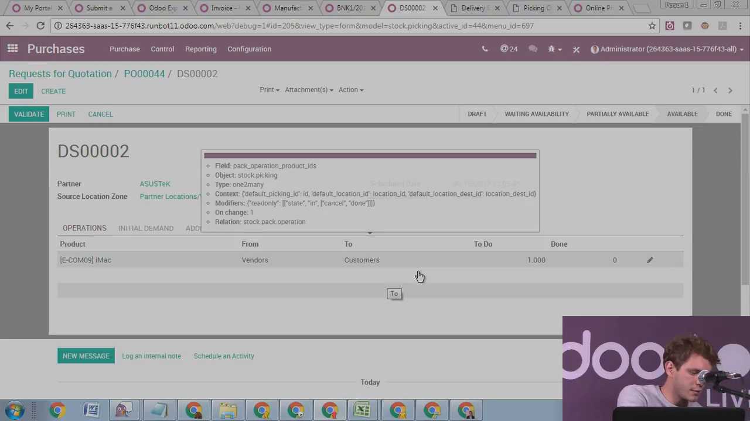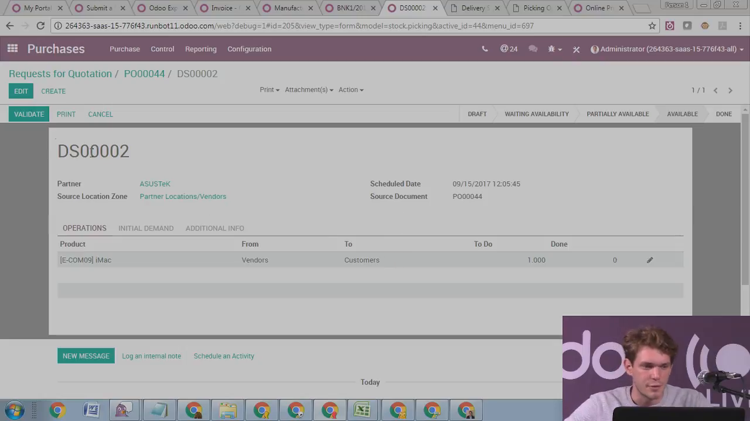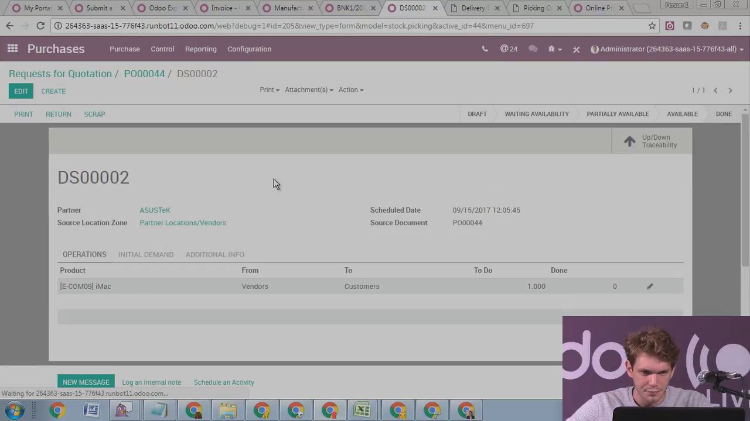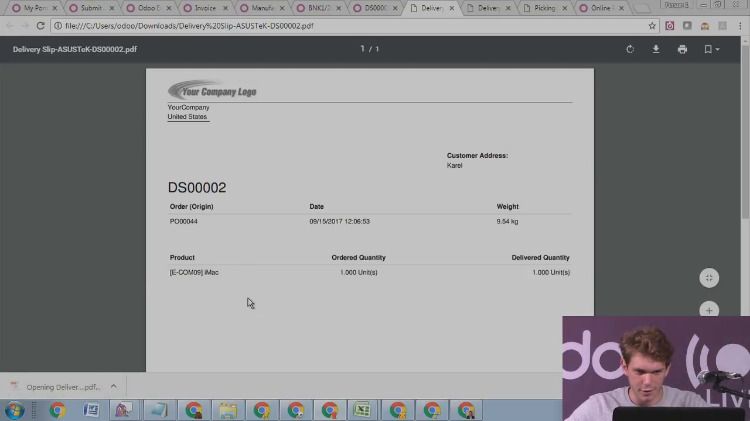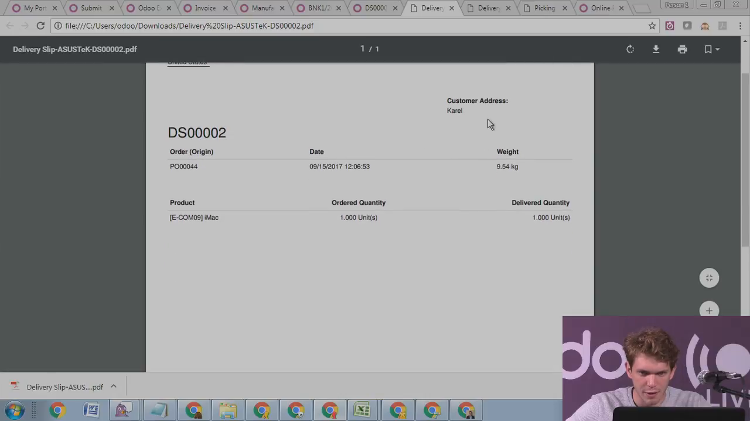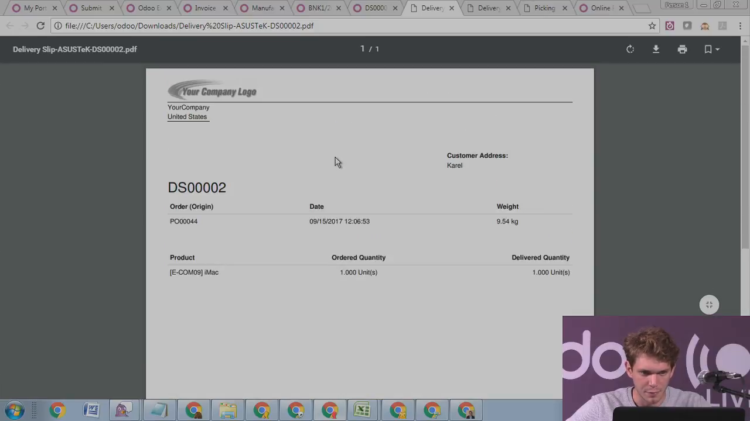Sorry about this. You can see it's directly from the vendor to the customer. So you can validate, and this will be it. You can see the delivery slip here. Sorry. It's for the customer Karel, for this product and this amount. Okay.